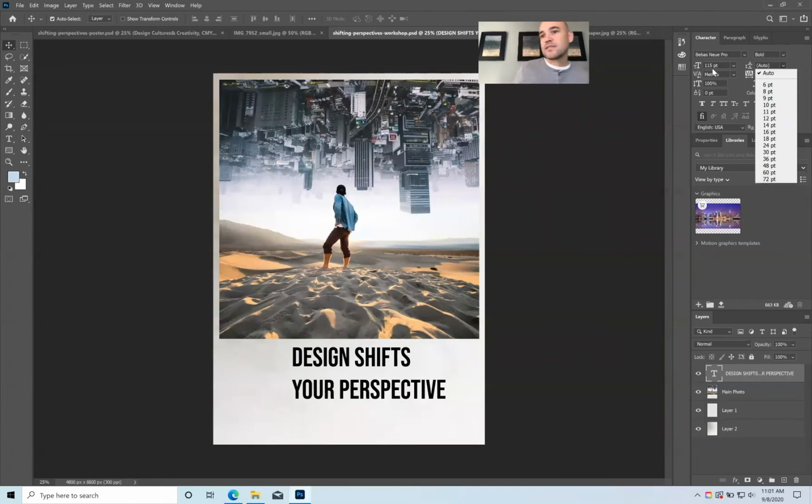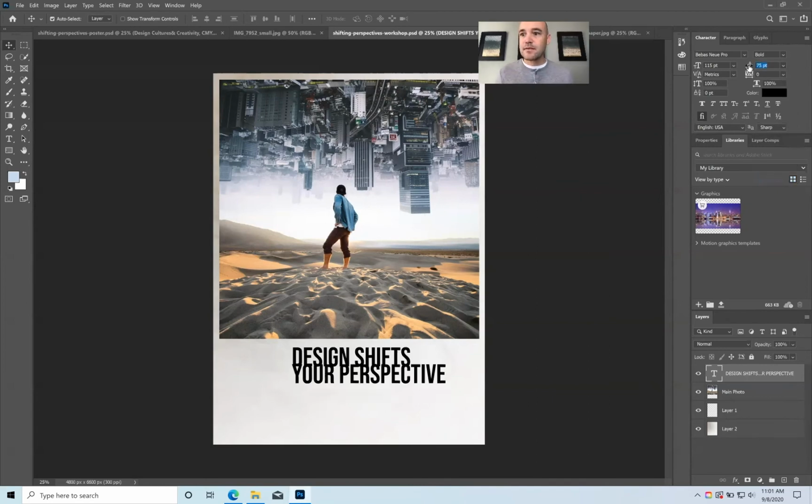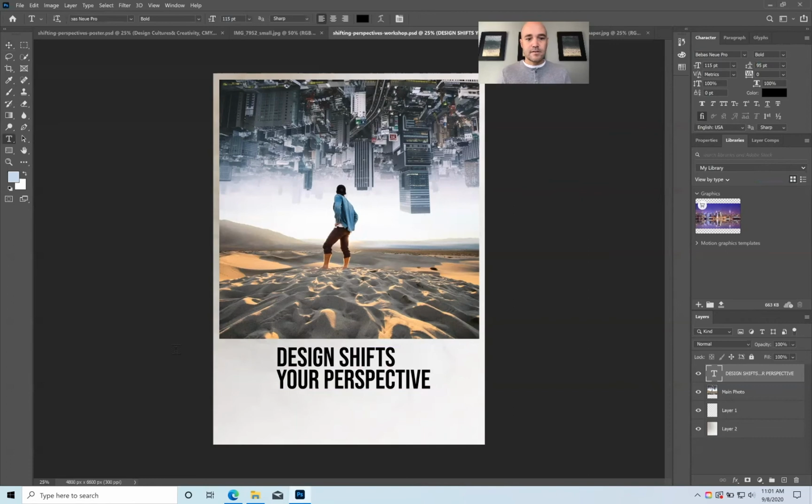And one thing you can do with the line height is, my font is 115 points, so you want it something close to that. So I'm going to continue to bump this up to about 95. That looks good. And pull this over. And now I'm going to do another type.